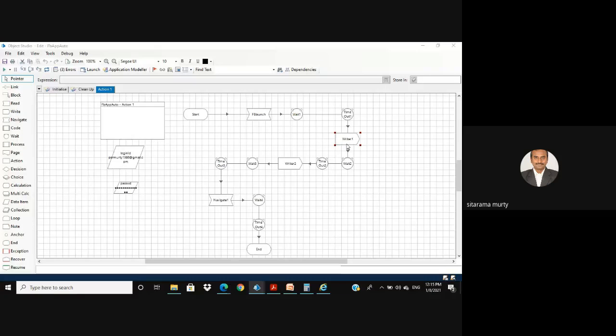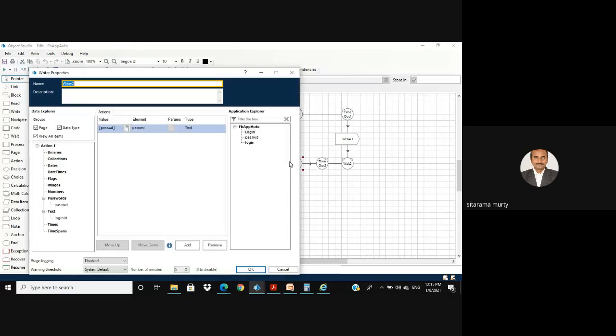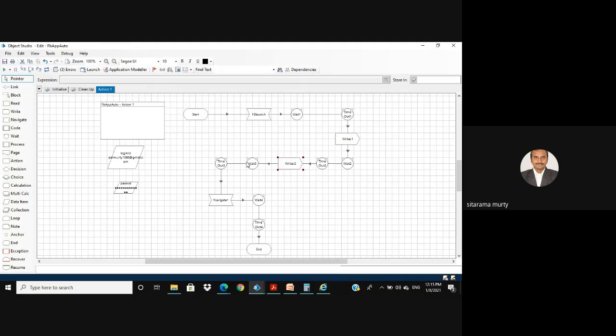After writing the login, we are again waiting for some time. Again, writer 2, where we will write the password. Password is another data item which I am using here, and we are going to write it. Then again wait for some time.